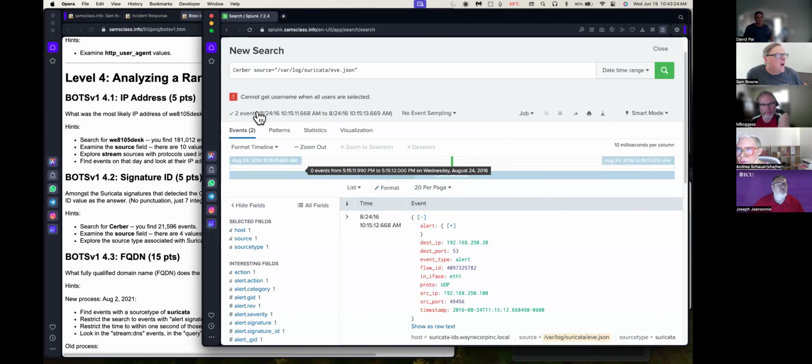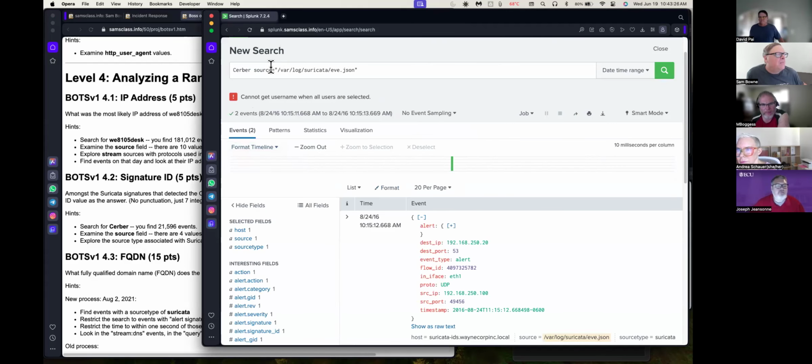And now I've got only those 2 events, but that's because I'm looking at Suricata events. Now I want to look at DNS events. So I'm going to have no restriction here and search those.